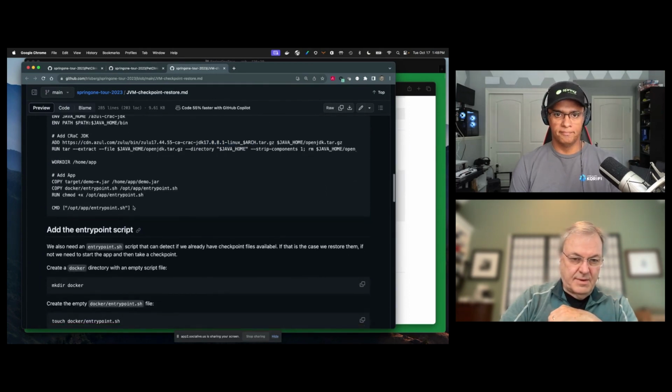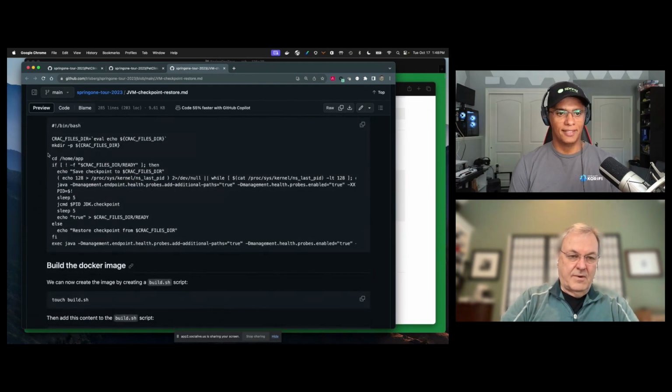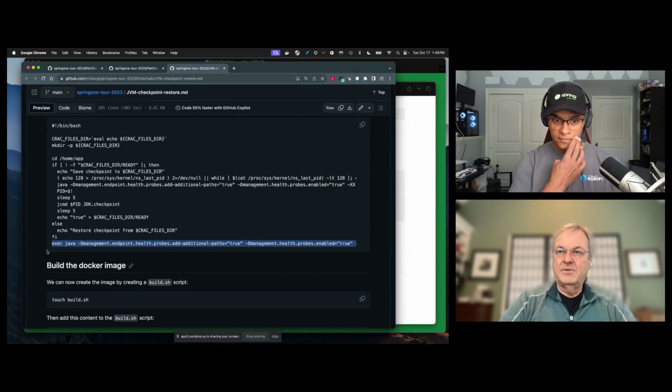and copies the app stuff in. And we have an entry point that's special for this experiment. Yep. So it basically checks if we find any CRaC files or snapshots in the CRaC files directory. If it doesn't find anything there, it will start up the app, take a snapshot, and basically that closes down your app, and then we start it up again. And that should load it from the snapshot files.